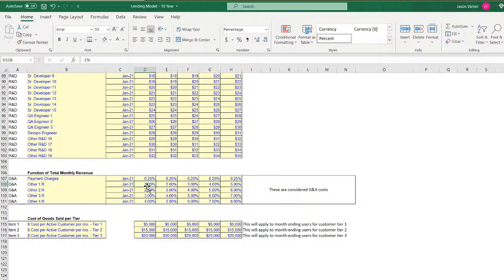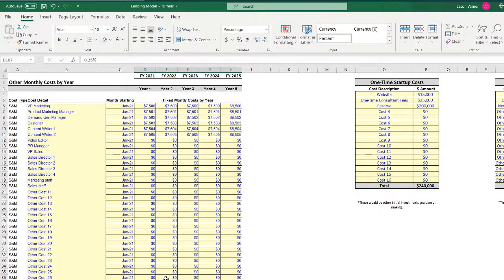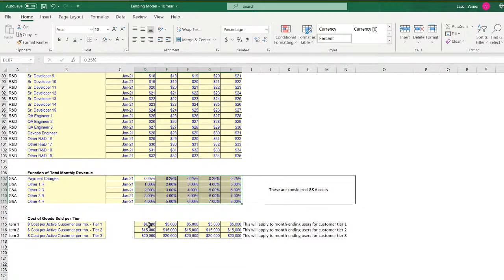So this is a percentage of total revenue. This could potentially be applicable, but this is an OpEx, or I mean a G&A, not a cost of goods sold. So for cost of goods sold, we're just going to do a raw, so this is just a raw dollar amount. And actually tier 1, 2, and 3 still makes sense.